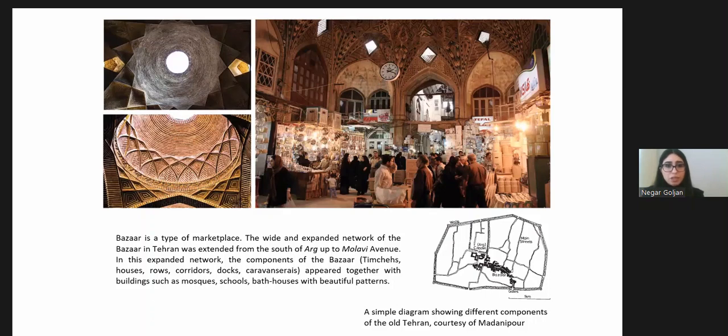The bazaar, built on the ruins of the Silk Road, shaped the heart and backbone of the city. It started from the southern gate of Tehran and continued to the west side. Other less important businesses and trade markets clustered around the bazaar, which was connected to residential areas by secondary streets and avenues. Next slide, please.